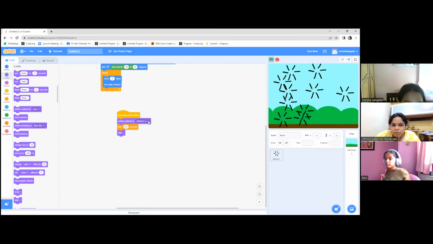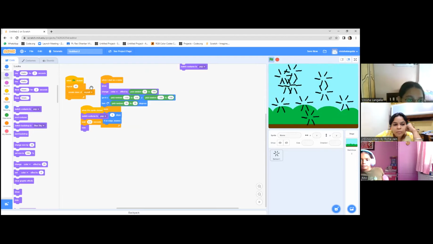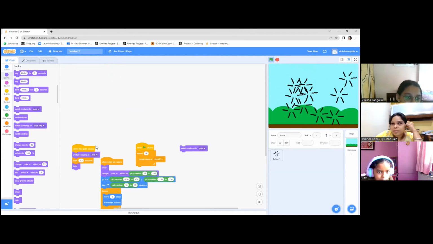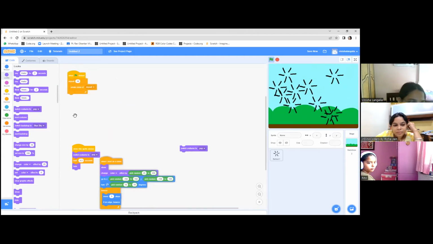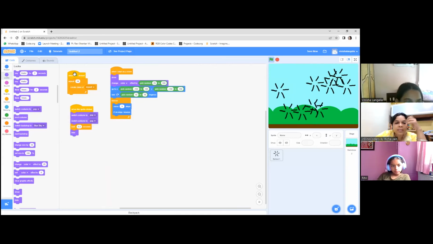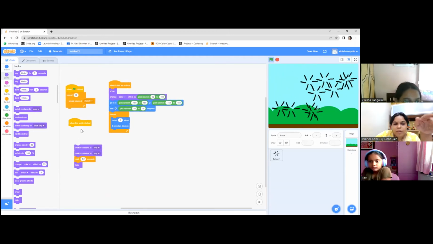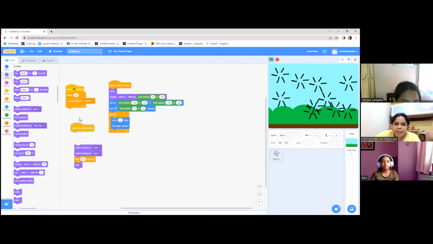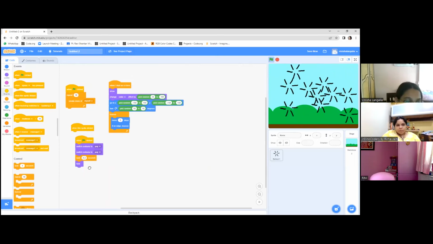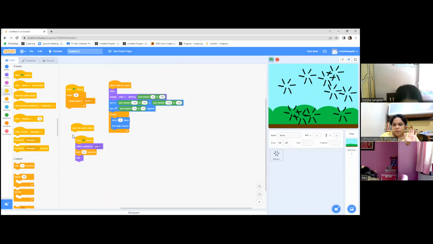Not here. Not this, when balloon is spread. When it is clicked, no, not here. Not here, Vinisha. When the green flag is clicked, you want to change the costume to the balloon costume, not to the pop. Or do it after show. You have this when I start as a clone, show, and change costume to balloon costume. No, Vanisha, you already have a when green flag is clicked. No, Vanisha, I'm sharing my screen. Carefully take a look.